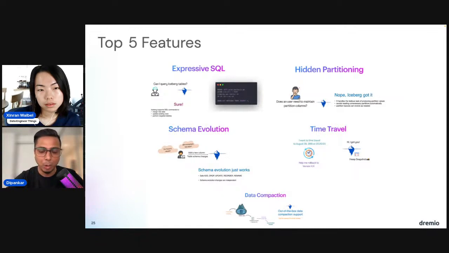And that's something important. Things like hidden partitioning I talked about, schema evolution, you can change your schema as you want, and schema changes are independent. So you don't have to worry about rewriting the entire table in a way which is very cost intensive as well. And you can also do things like time travel. Time travel is super important to go back to a previous version, analyze that particular data, or even things like version rollback, right?